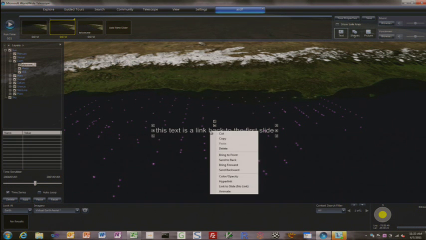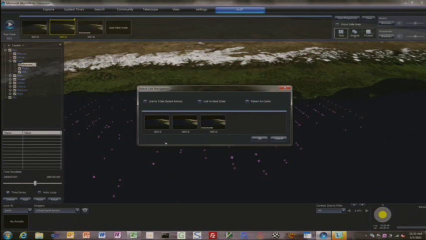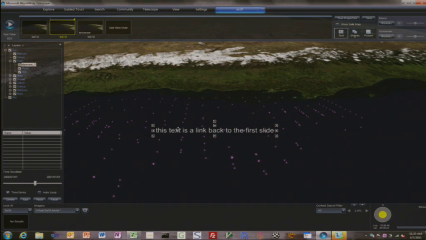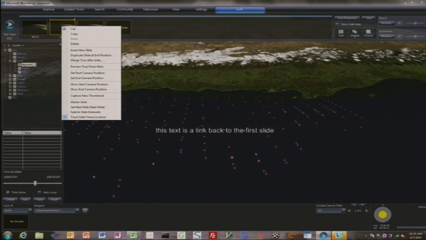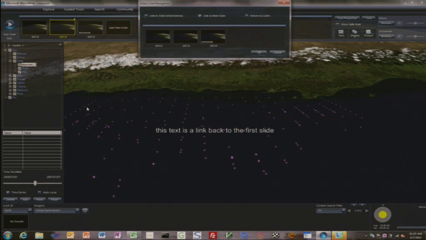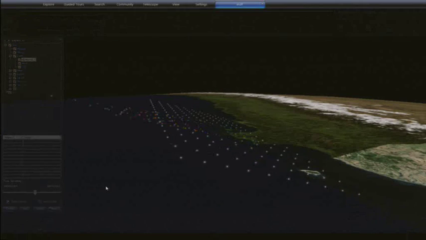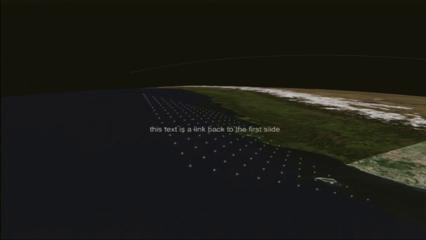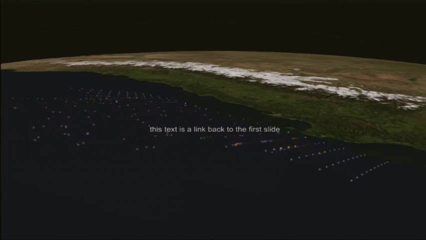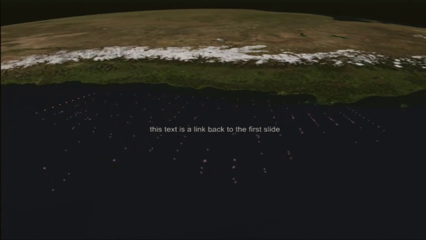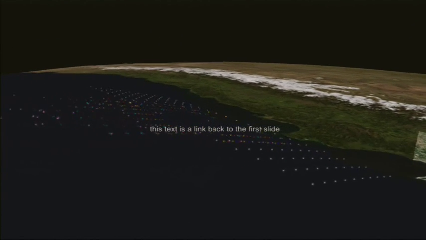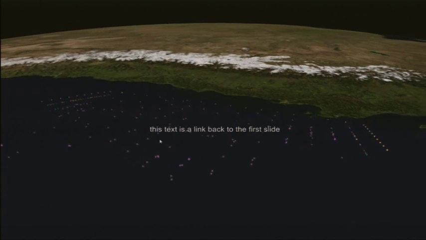And I'm right clicking on that in order to link to a slide. I'm linking it to the first slide. So now what I've done is I've installed some link text here. And if I right click on this and I say, set the next slide to be myself, okay, then we should get that last slide repeating over and over again. So the first slide plays for 7 seconds, and then the second slide plays for 7 seconds, and it'll just keep on repeating itself. So if I click on this link, it will take me back to the beginning of the tour.